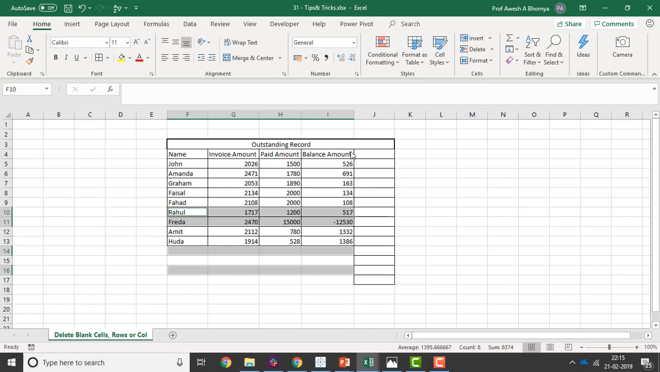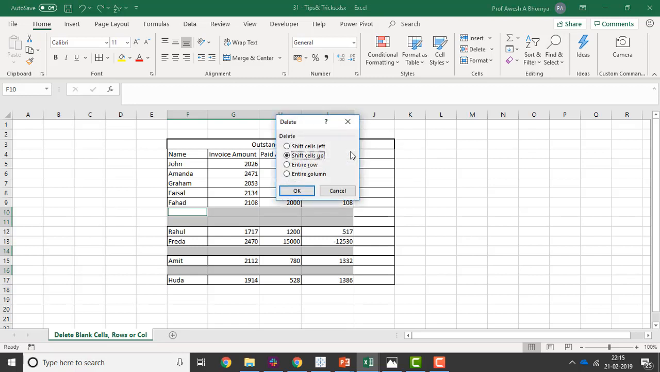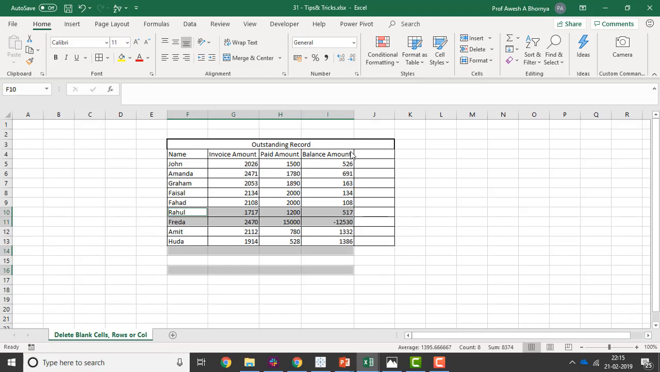I will use Control Z to undo what I have done, and again I will use Control minus. The next thing is I can use delete entire row. Now when I press the entire row option, it deletes the entire rows, that is 10, 11, 14 and 16, from this particular data set, and you would notice that the entire data set is now clean and does not have any blank rows in between.